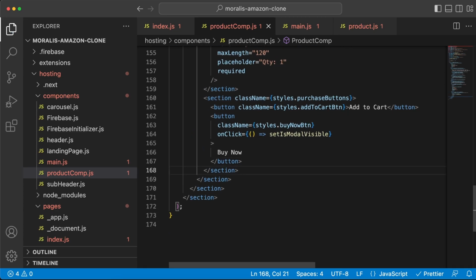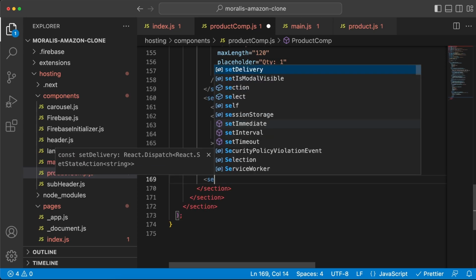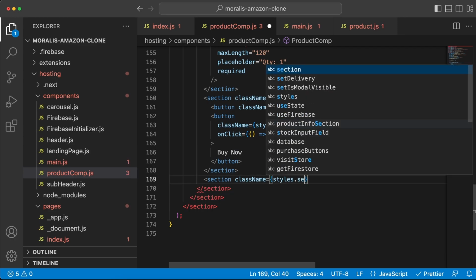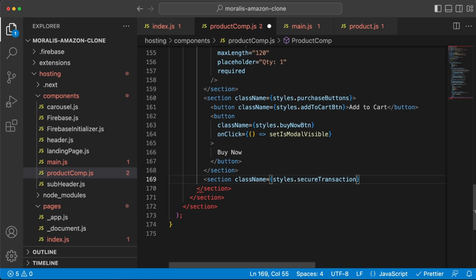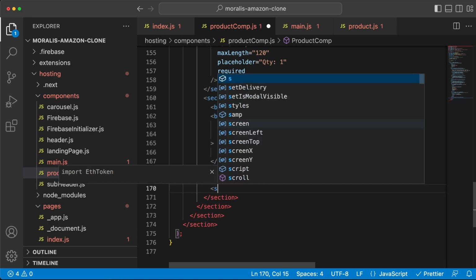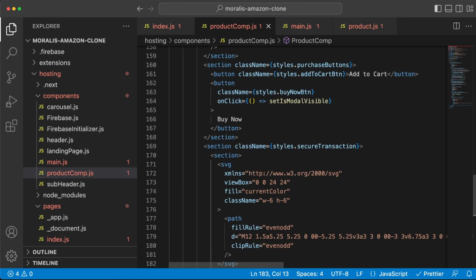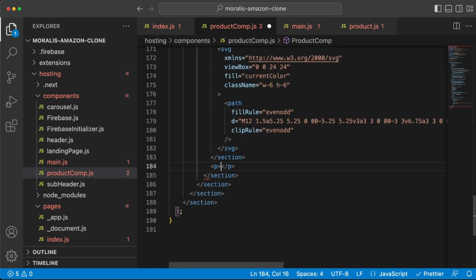And the last part of this purchase section is going to be this secure transaction that we display, to show that this is a secure transaction, and eventually it can be a link to a page with more information about that. Now let's create that section right here and give it the class name of styles.secureTransaction, like so. So first of all, we want to have a lock. That's going to be an SVG, so let's add that part, like so. And then we want to have this text that says secure transaction, like this.